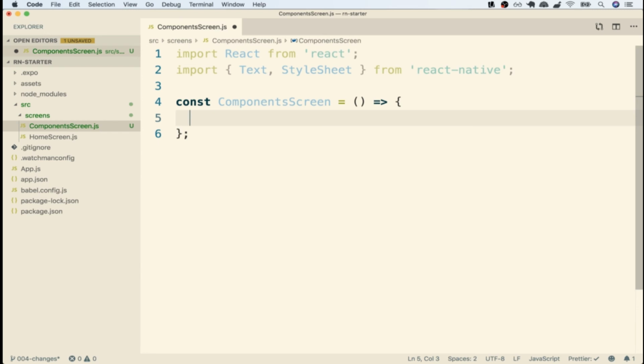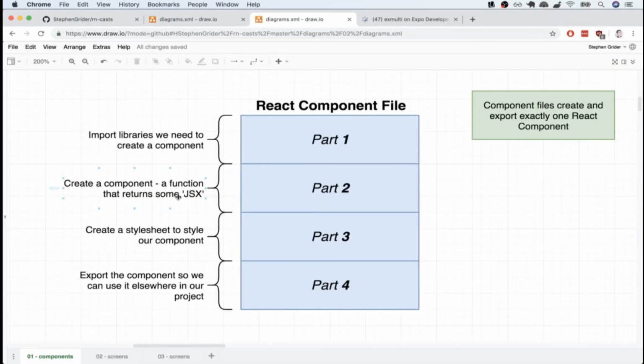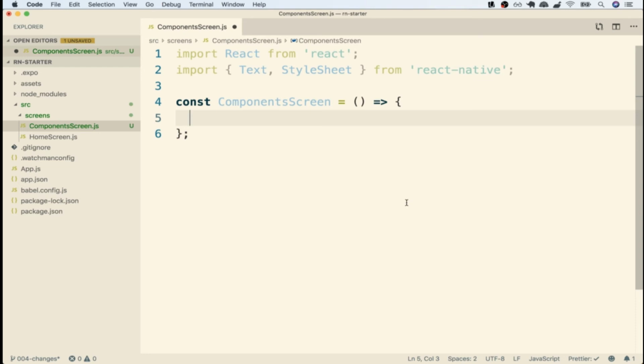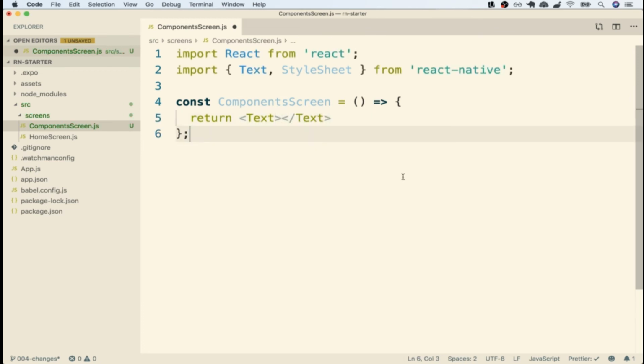So then inside of here, as we just mentioned, our function is going to return some amount of JSX. And as a reminder, JSX looks a lot like HTML, and it tells React Native what we want to show on the screen of our device. So in this case, I'm going to return a text element like so. So this HTML looking stuff is JSX. This tells React Native that we want to show some amount of text to the user. The text that we want to show will be placed in between those two tags.